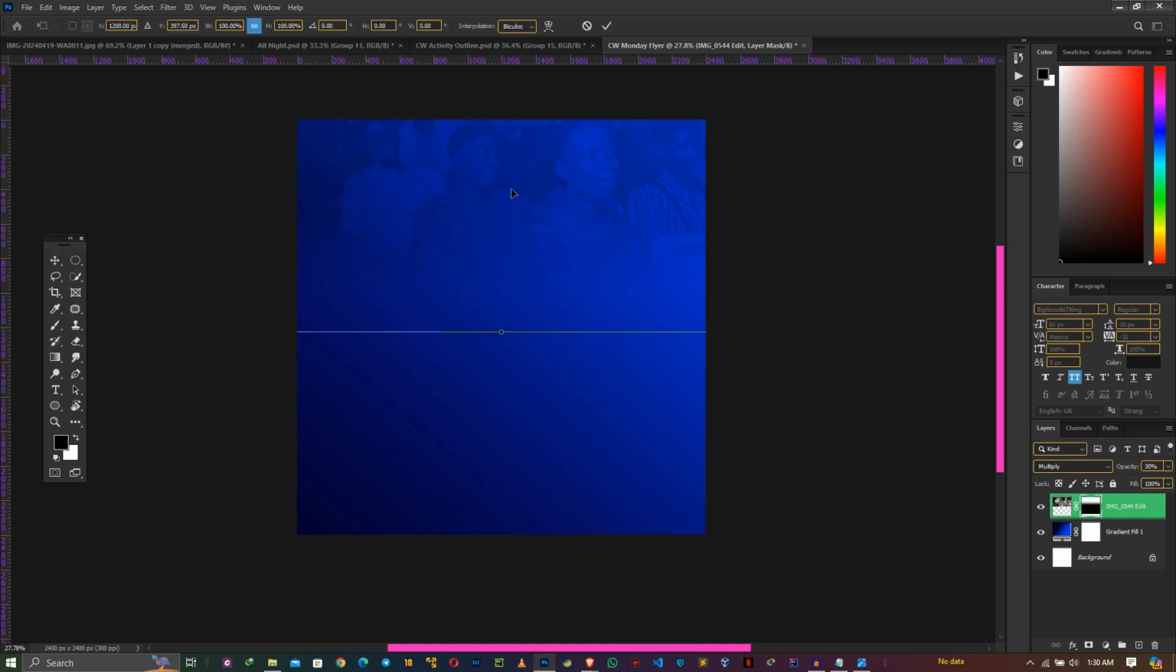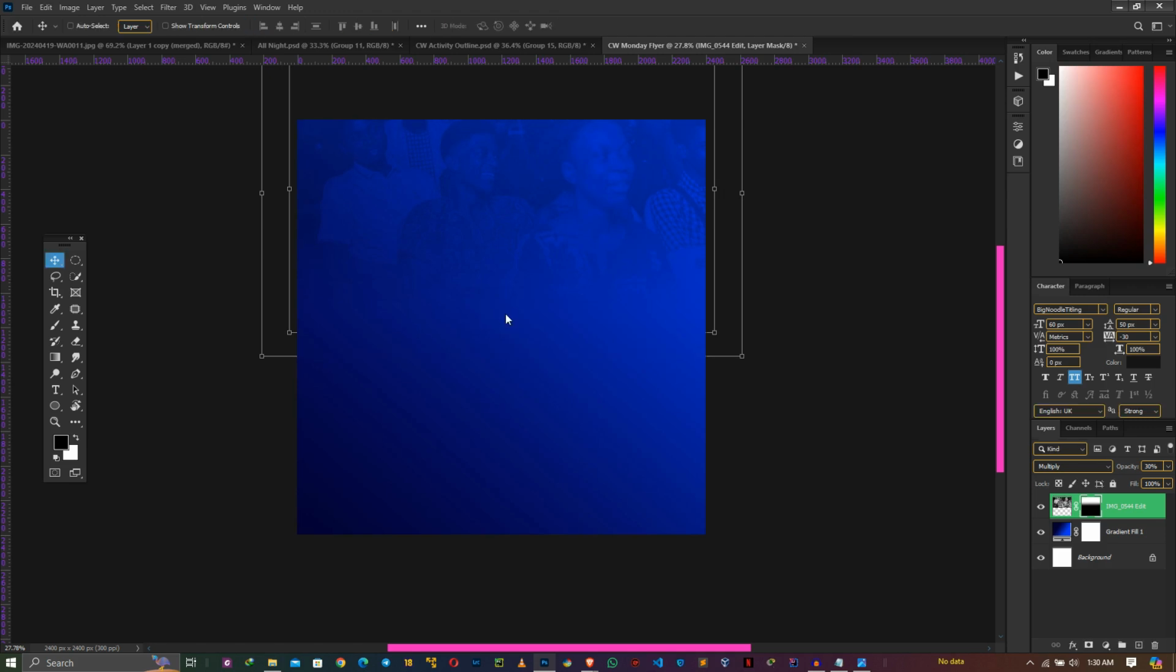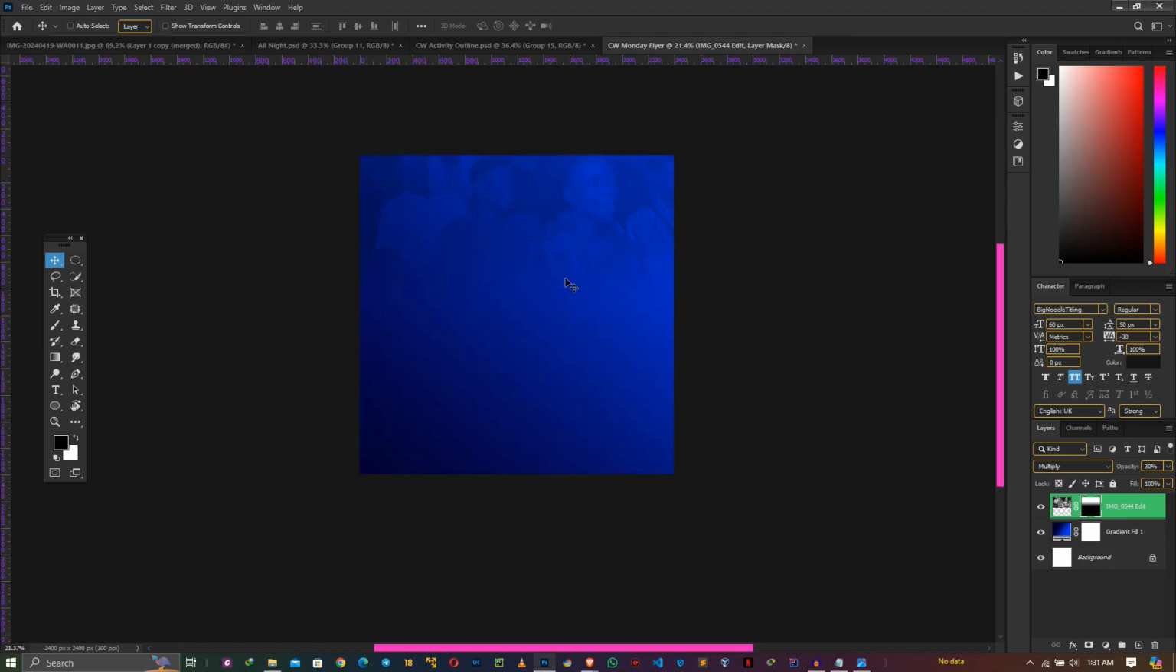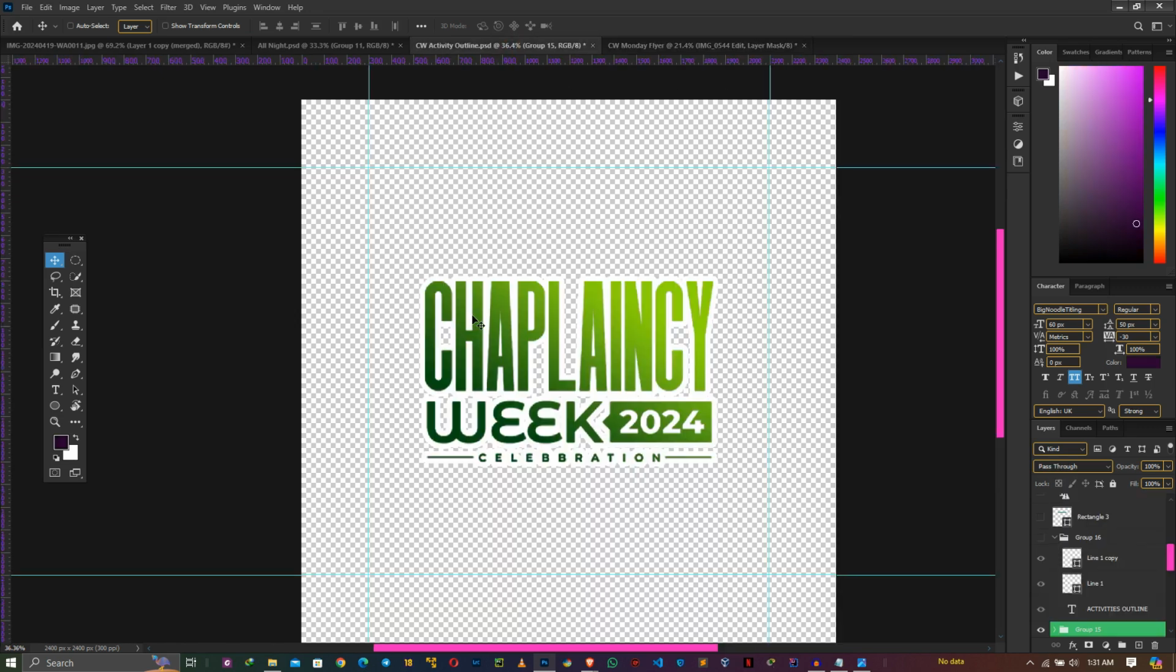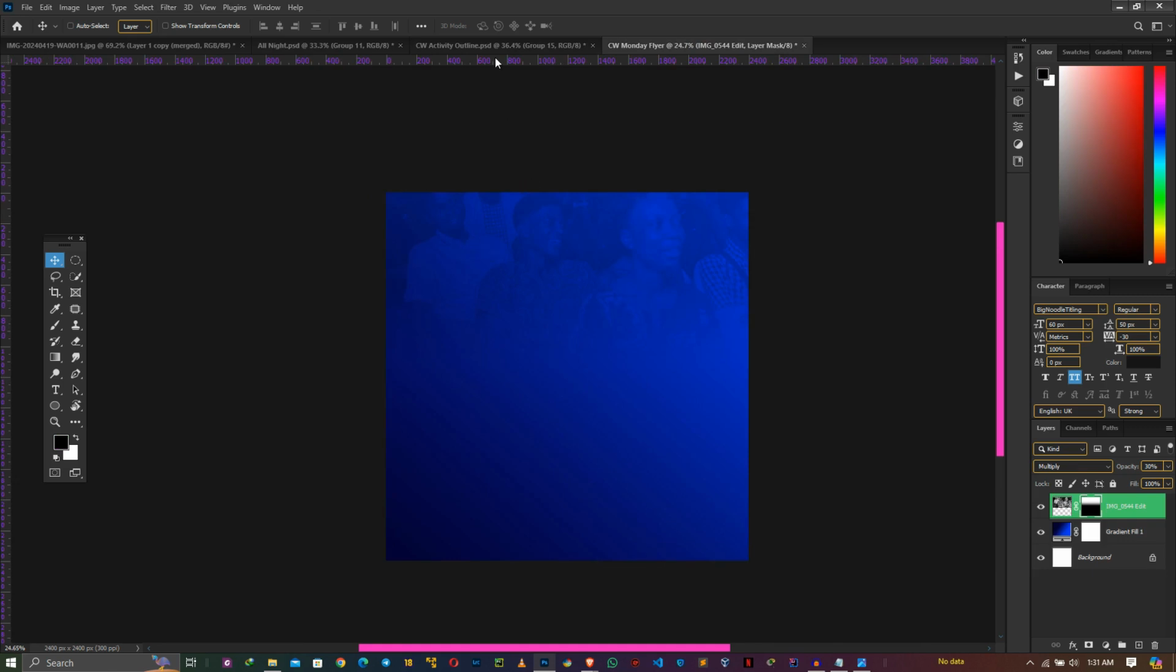Yes, but then I later realized the main flyer I used a green background, and this flyer I'm designing currently is linked to a week-long program flyer. So it's like a week celebration. The celebration is the chaplaincy week celebration. So you see the watermark I created is green. So I later realized if I'm using this blue, it's not going to match well.